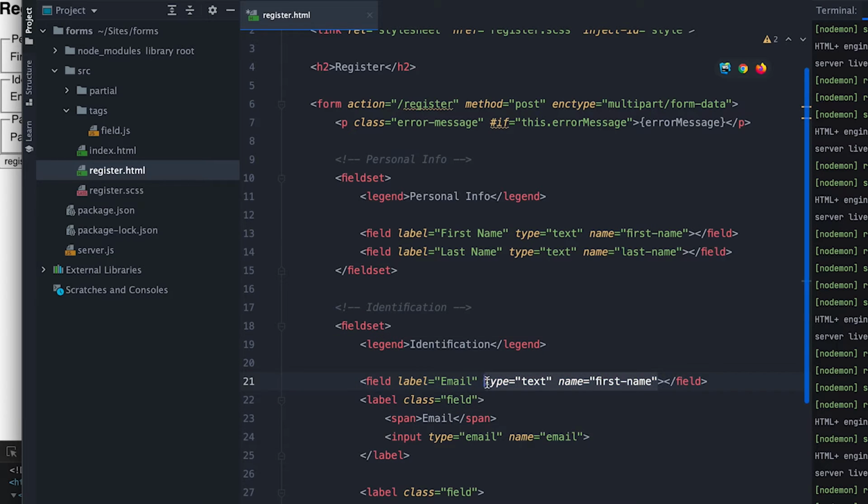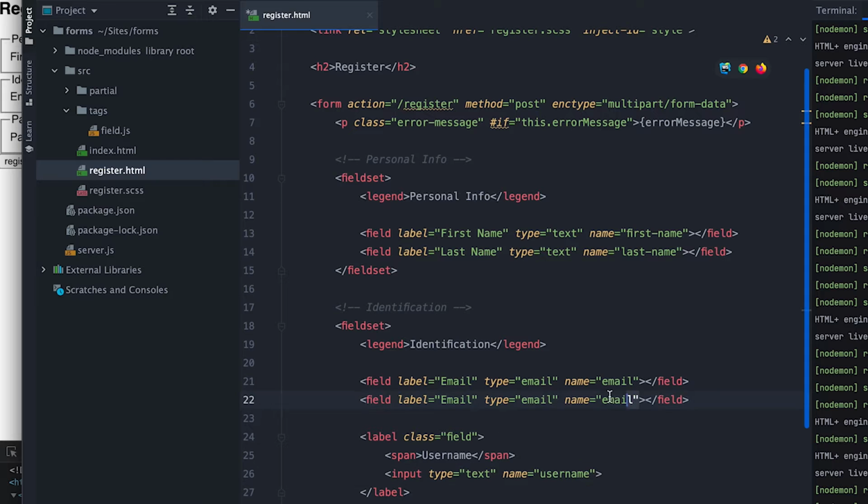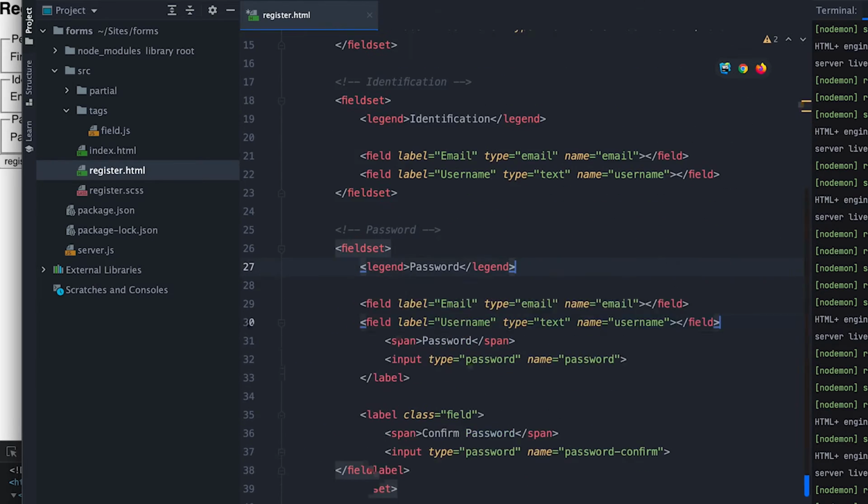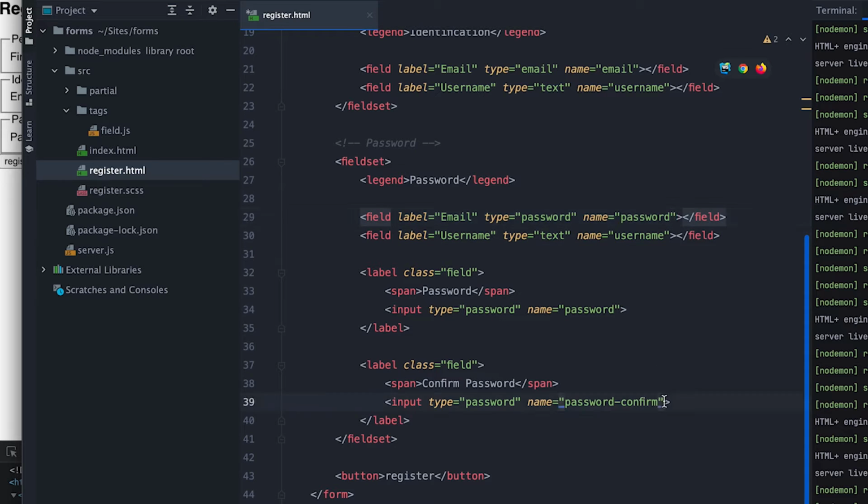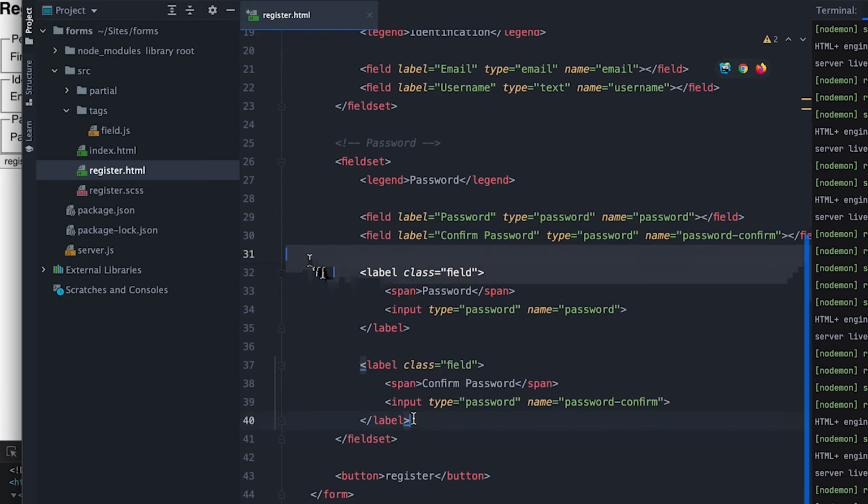You could also use partials for this, but custom tags are much easier to read and much more performant. With that, my form is much cleaner and easy to use as well. And I can reuse the field on the login later on, as you will see.